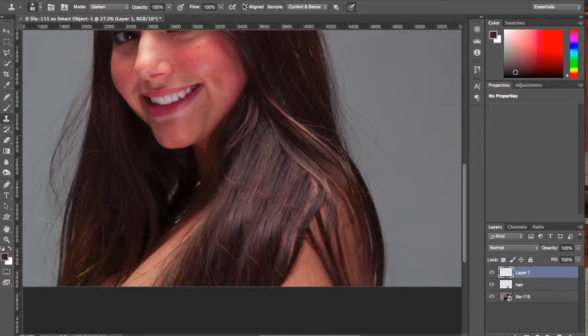So now I'm going to uncheck aligned. Okay, I'm going to do the same thing. I'm going to alt-click on her cheek. I'm going to come over here and start painting. And just like before, I've established a relationship, right? So no matter how far down I go, it's going to just track what I'm doing exactly. However, if I stop painting and then start again, look what happens. It goes back to the original sample point, and that's the difference.